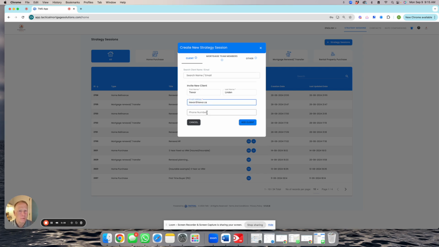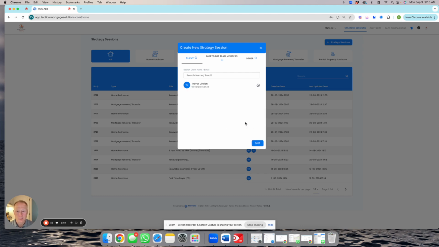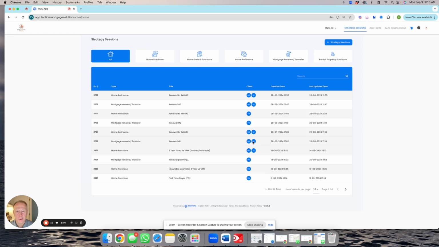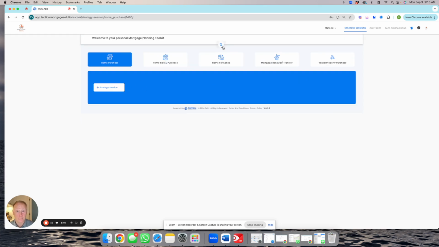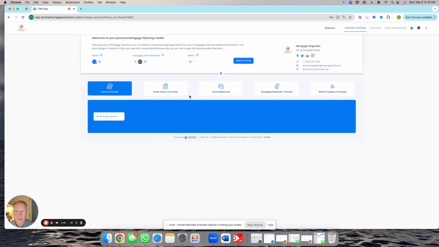Now, if you add a phone number and you send them an invite from inside the platform, it'll text them as well. I normally will just put the email address because this program's meant basically for more client facing on a desktop versus an iPhone or a smartphone. So once I've done that, I save that, and I've now created a personal account for Trevor Linden.